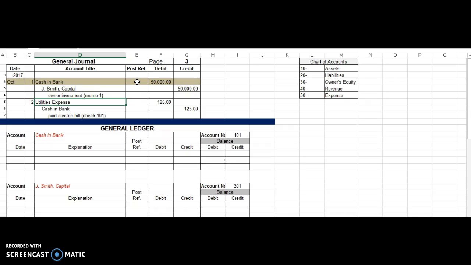So cash and bank, put the year, whatever year it is, I don't care, the month, October, and the date. Explanation, you don't need an explanation. The post reference, where did we get this from? Where is the 50,000 coming from? It's coming from General Journal, G, page 3. So what I'll do right here is put G for General and 3.